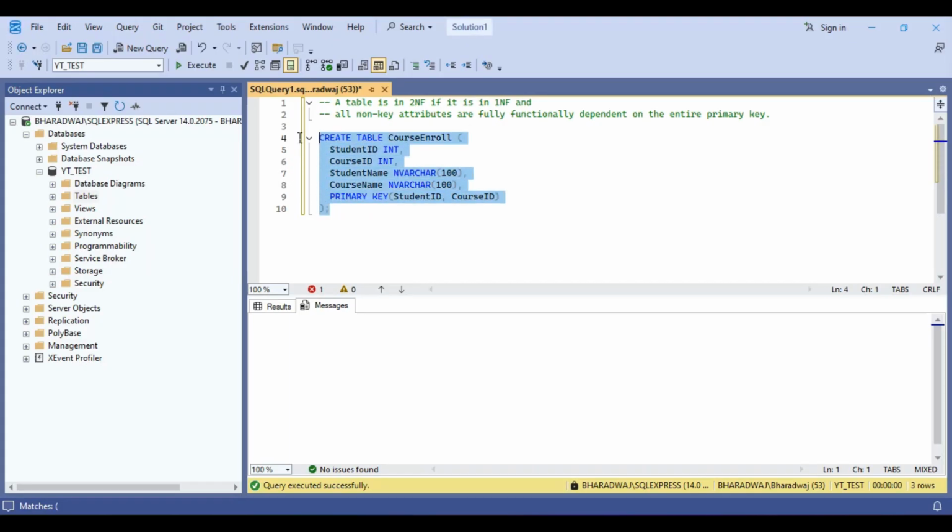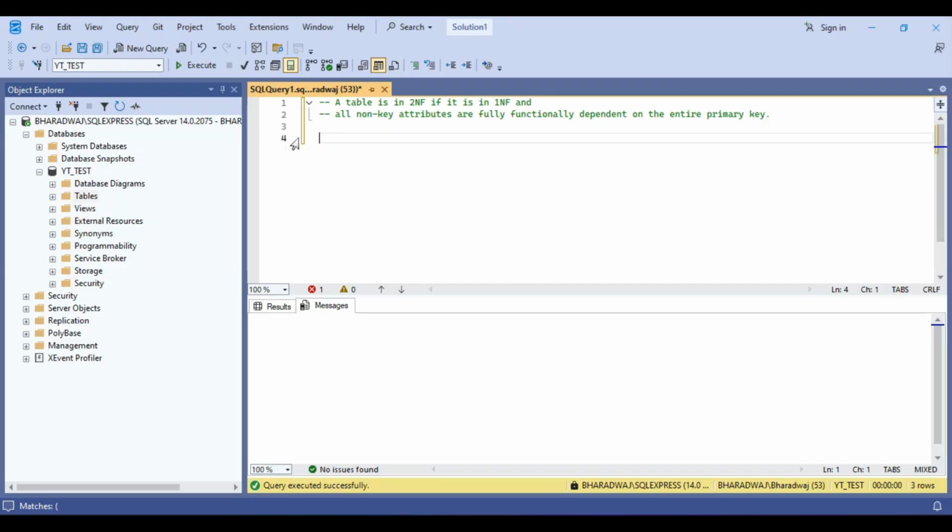So let me delete this one entirely. First, let me create a table named students 2NF. So this is fine. Within this table, let me go with the student ID, int, and this one will be the primary key. Also let me go with the field student name, and I'll just go with varchar 100.